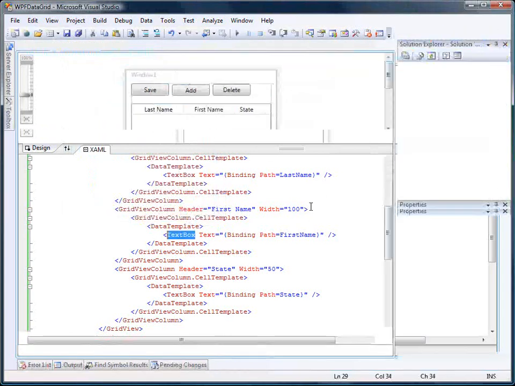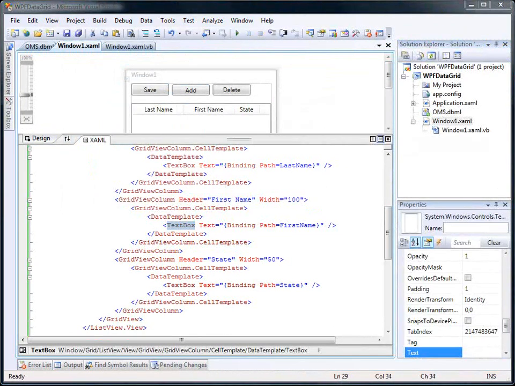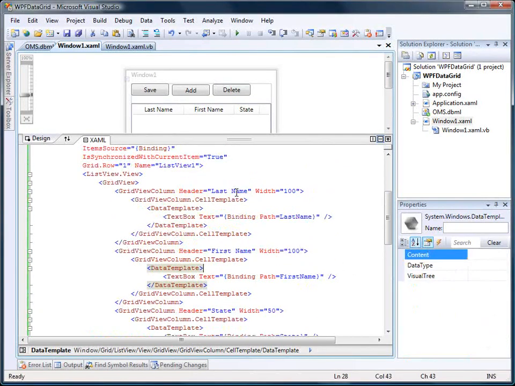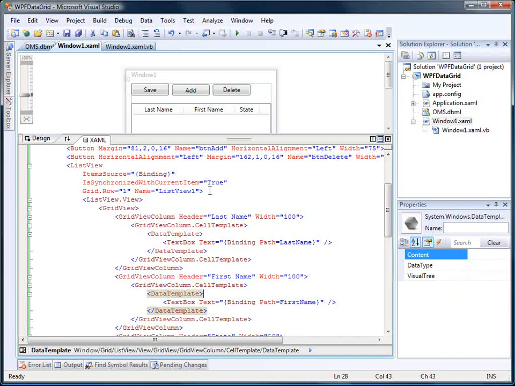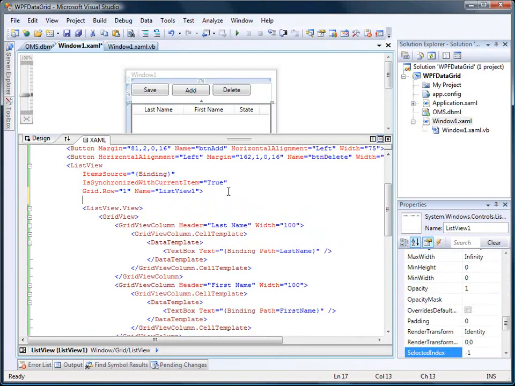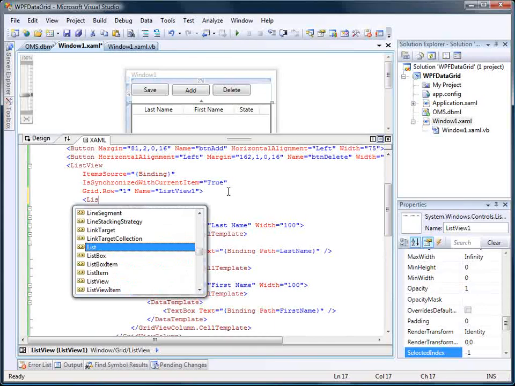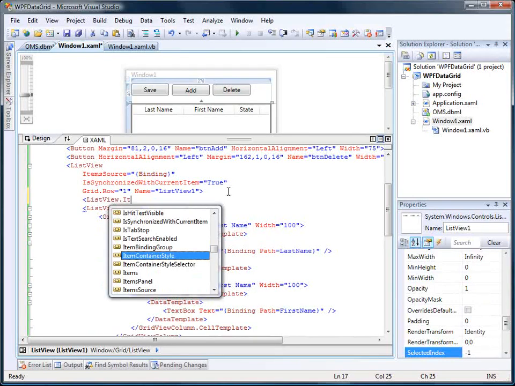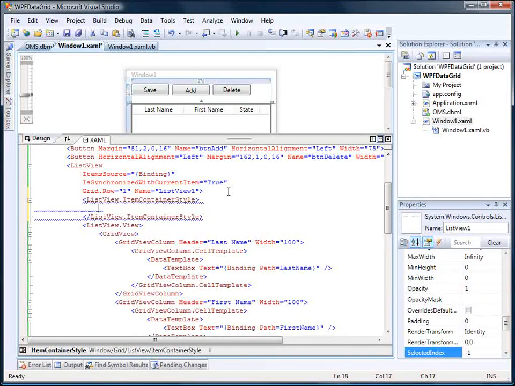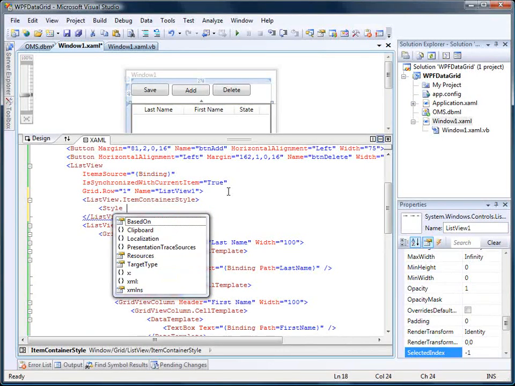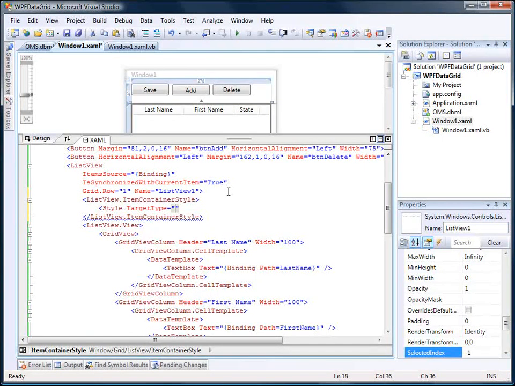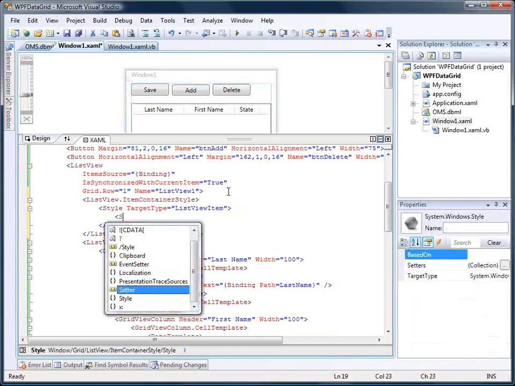So what I'm going to do is specify what's called an item container style for this list view item, for each of the items that are displayed. So let's go back up to the list view here. And before the view property, let's go ahead and create a list view item container style. And in here, I want to specify a style, and the target type is going to be equal to this list view item.